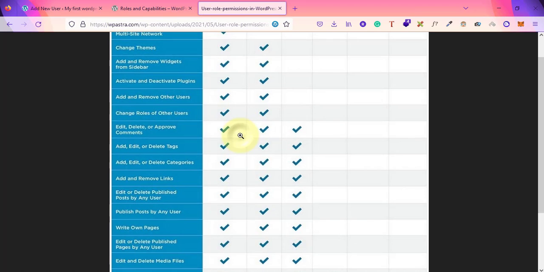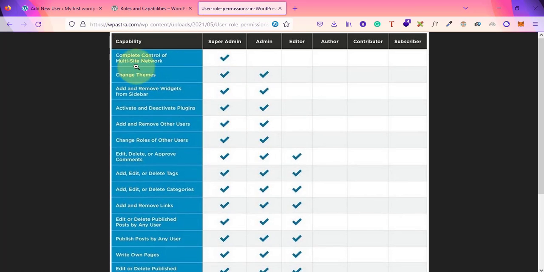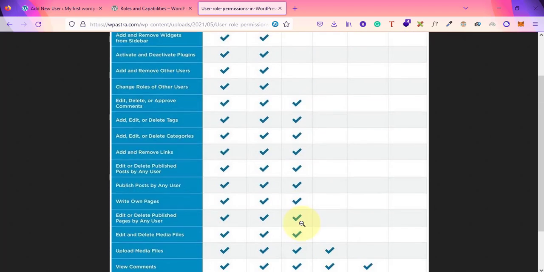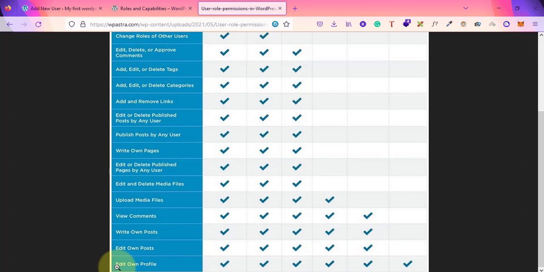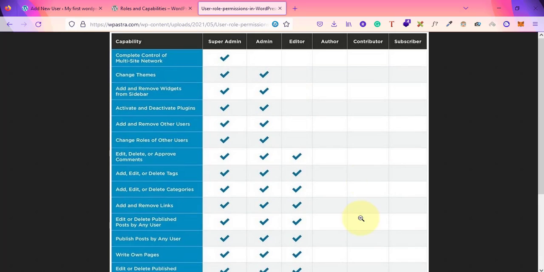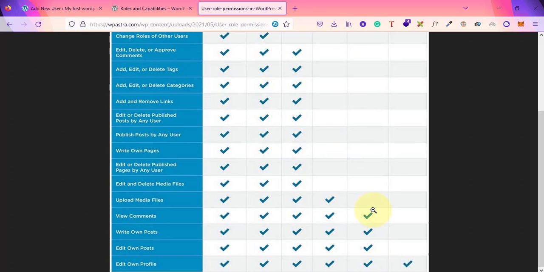you can refer to this particular image where you can see exactly what features admin, editor, author, contributor, and subscriber get. So if you see the subscribers list, if you scroll down, he just gets an option to edit his own profile. And if you go to the contributors option, we get 4 options. First is view comments, write their own post, edit their own post, and edit their own profile, right?